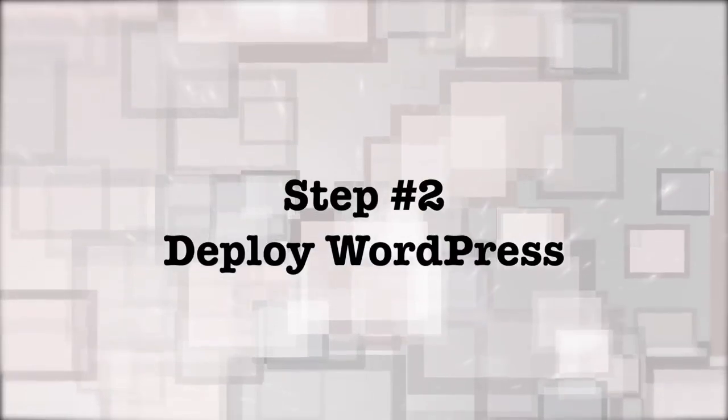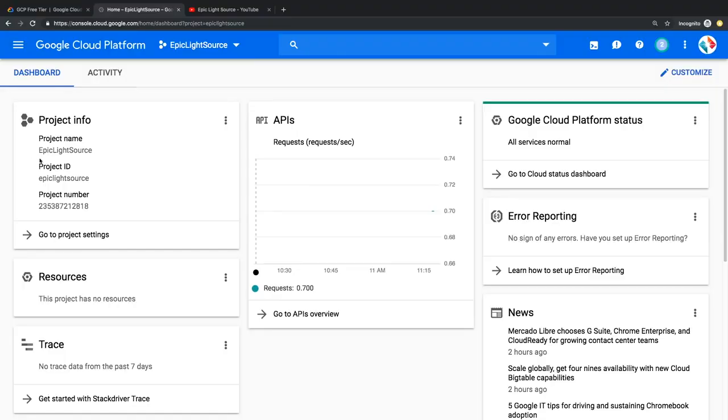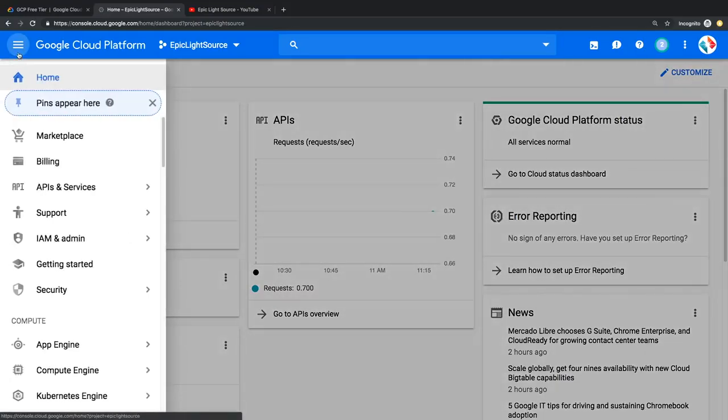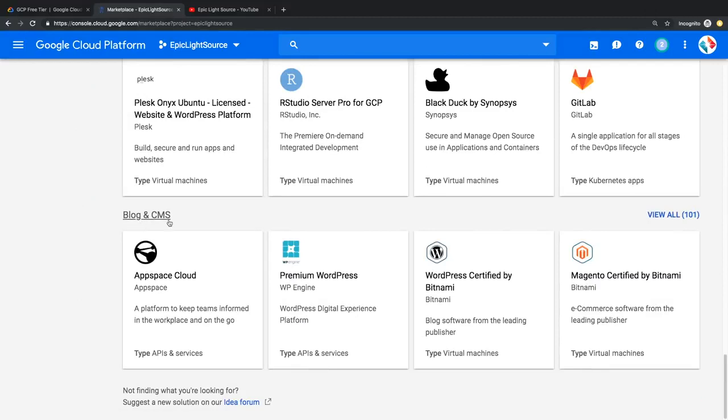Now we deploy WordPress on our Google Cloud Platform. So now we have our project, Epic Light Source. Let's go ahead and get WordPress up and running. Let's go to our navigation menu that's on the upper left hand corner. Select Marketplace. And we're going to go ahead and scroll down here to the part where it says Blog and CMS. And we're going to select WordPress Certified by Bitnami.